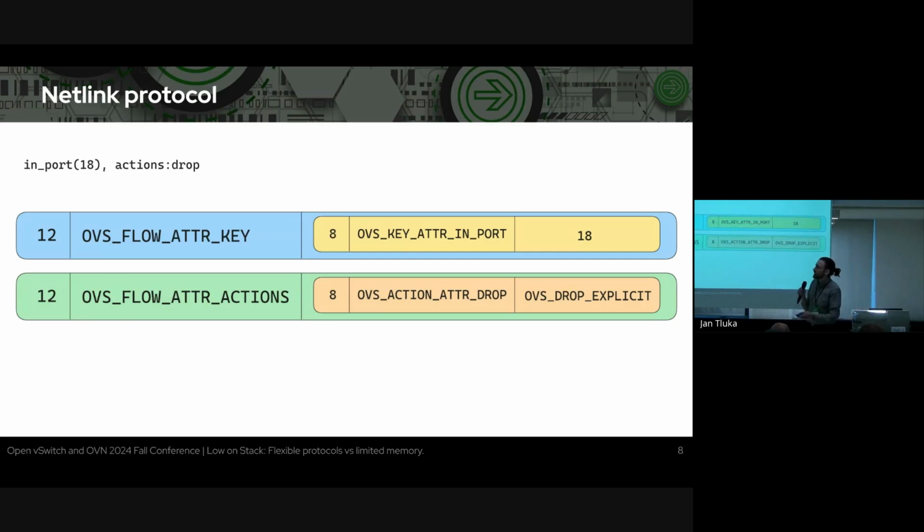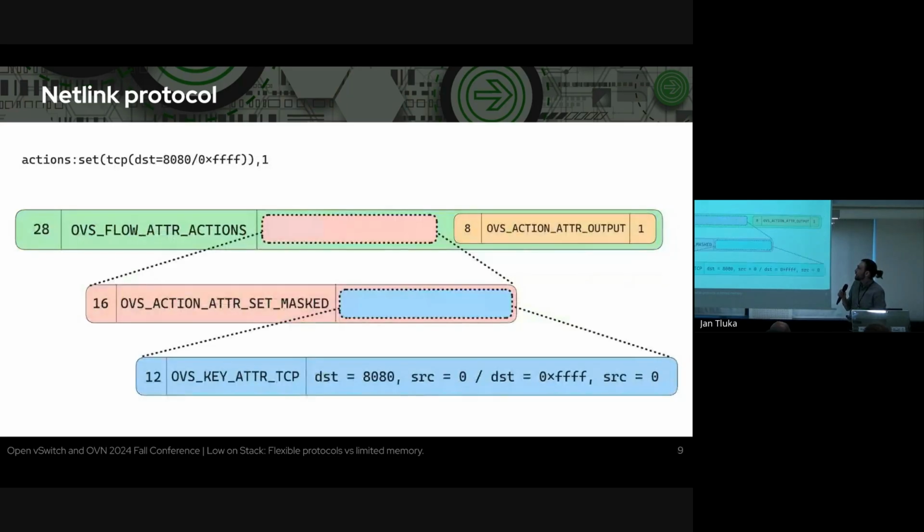Here's one example. If you're trying to install a very simple data path flow with input port 18 and actions drop, OVS will produce a Netlink command with the following two attributes: flow key and flow actions. The first one will contain a nested key for input port, and the second one will contain a nested action, drop, with drop explicit reason. Here is a little bit more involved example, even though it is still very simple, but we now have three nesting layers. We have our actions. Actions contains set masked action, and it contains a TCP attribute with some actual data that we are going to use.